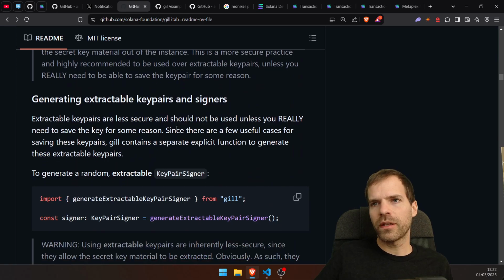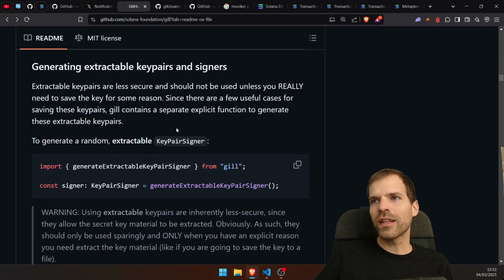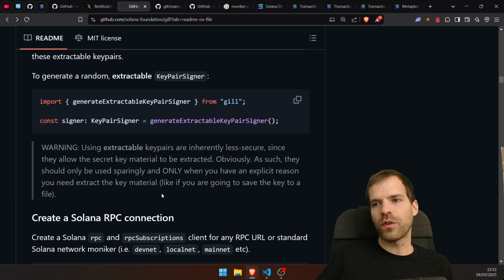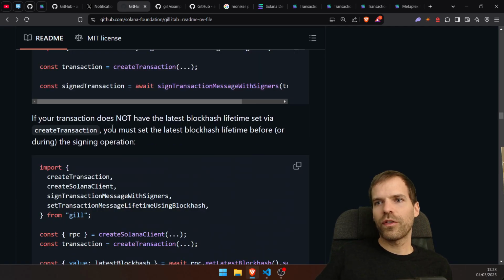Generating key pairs, we did that. Generating extractable key pairs and signers. They're less secure, right? Because we get access to the private key. If we want to save the key to a file, for instance, then we need that. If your transaction does not have the latest block hash lifetime set, we create transactions. You must set the latest block hash lifetime before or during the signing operation.